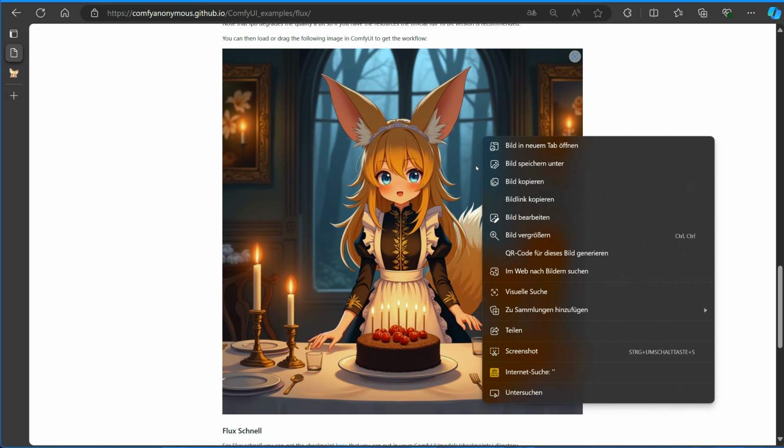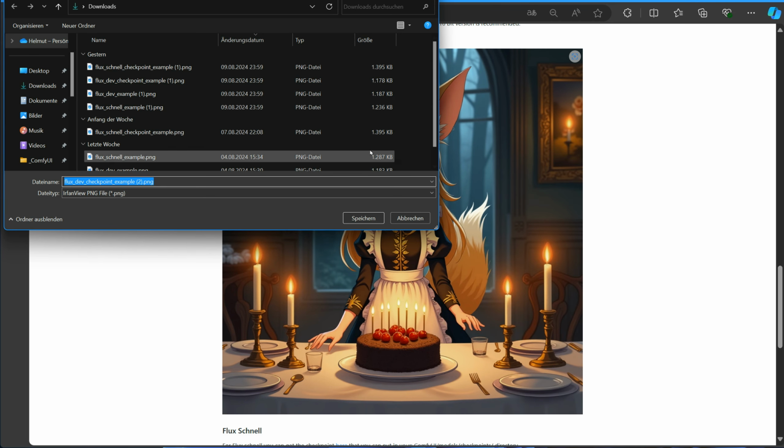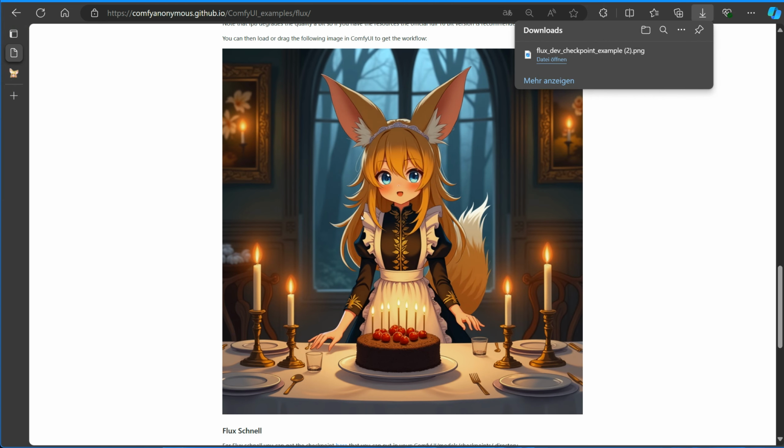To make things even simpler, these example images come with workflows that you can download and drag and drop right into Comfy. No fuss, no hassle, just pure creativity.